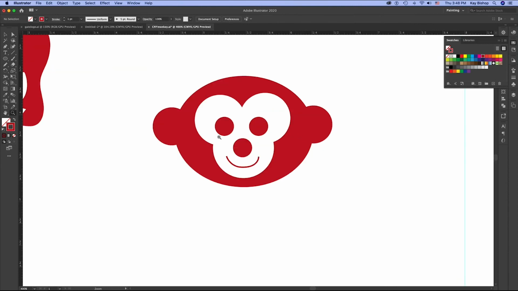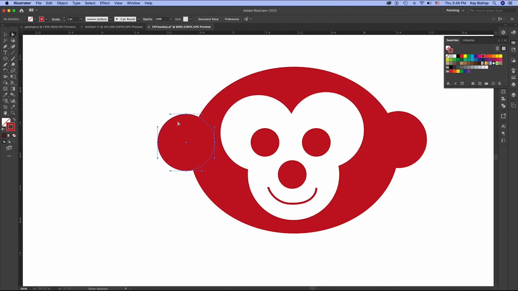And I can go in and make adjustments. So I'm going to use my direct selection tool. Let's say I want to make this more oblong of an ear. Then I can go in and make those kind of adjustments using these Bezier curves. I can adjust this mouth and the curve of the mouth.